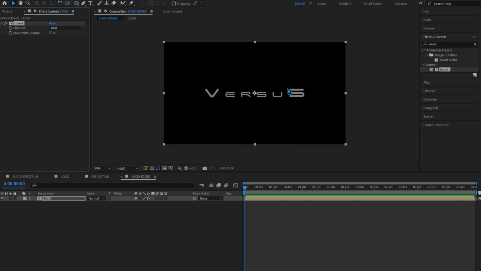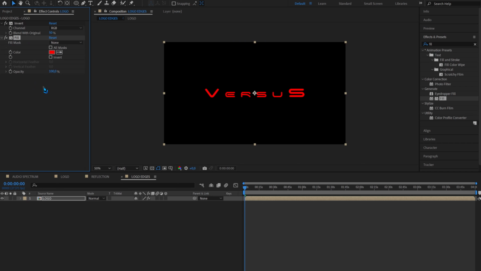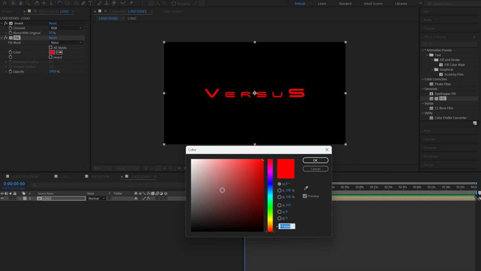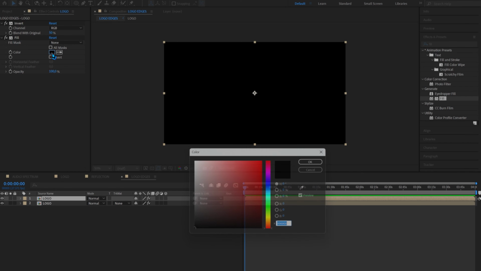Now from here what we need to do is go to effect and search fill. I will put fill in the same composition and now we'll change the color here again to black. Now go back in the composition, duplicate our logo. In the first one I will change the color to white.